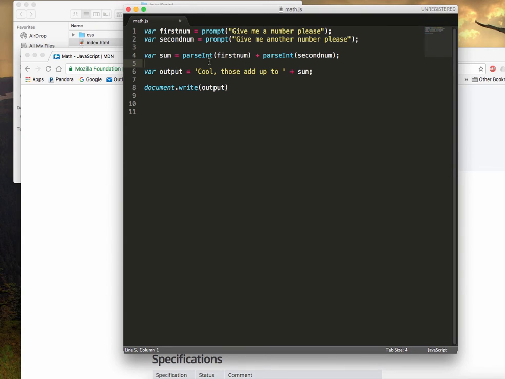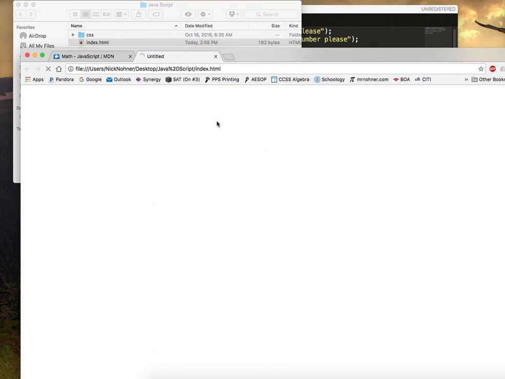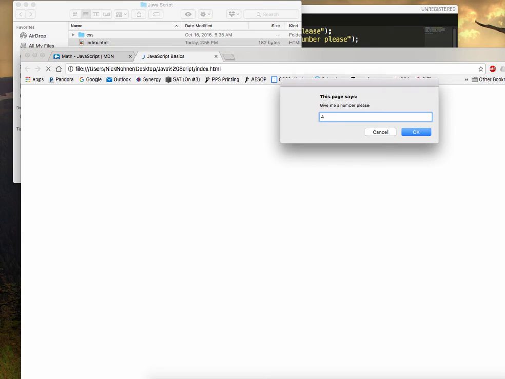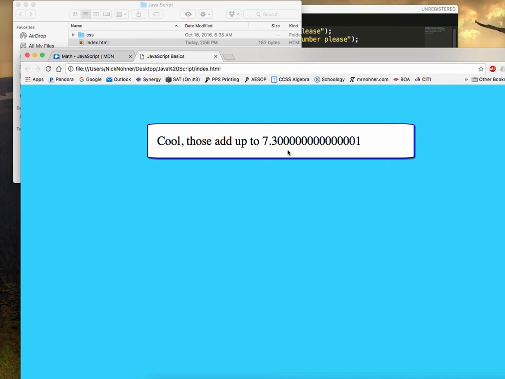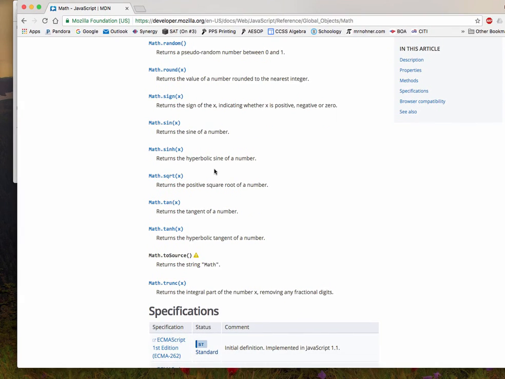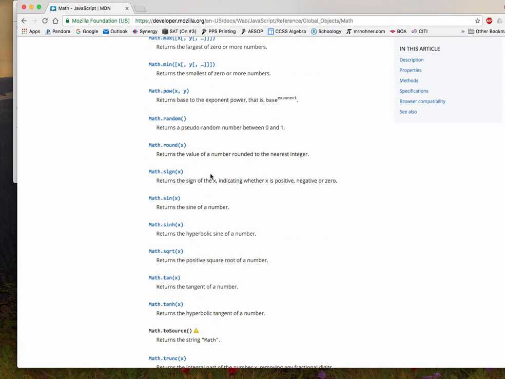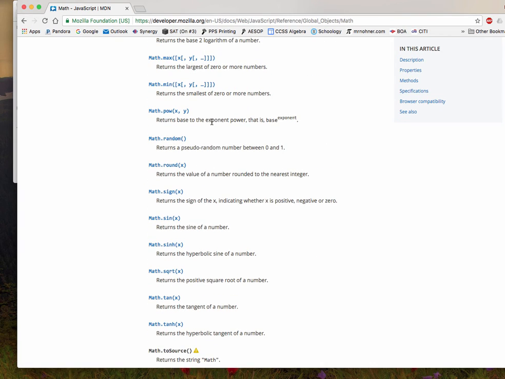If we want to deal with decimals, I need to do this as float. parseFloat. We'll go back to that website in a little bit to show you. So if I change those to float, now I can say, okay, 4.2 plus 3.1, and it's going to give me the decimals. You'll see that it does have this weird little message. We'll learn more about that in a little bit. But there's all sorts of different useful things in here that we can use.